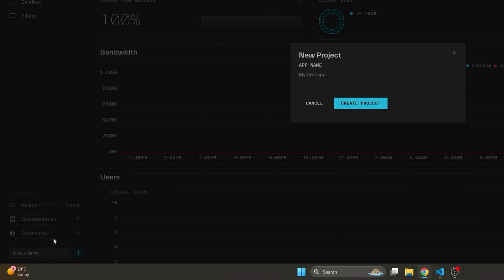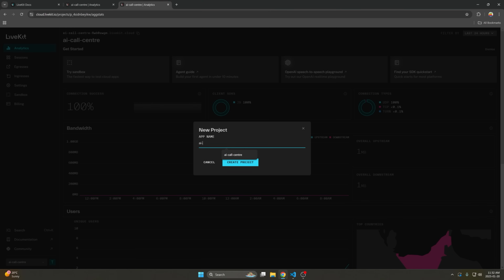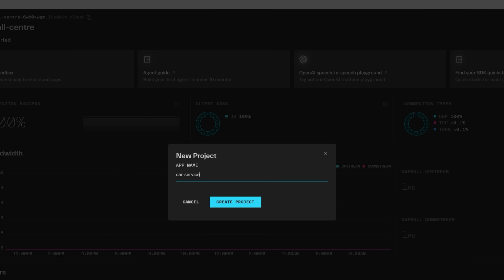You can see I already have some spun up here. I'll give this a name. I'm just going to call this car service center or something like that. Okay, create project, and then I'll tell you where to go from there.